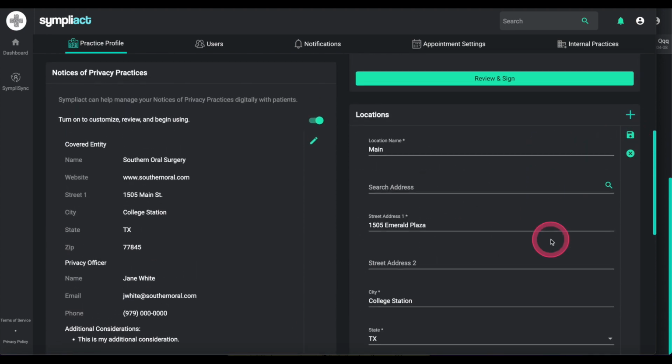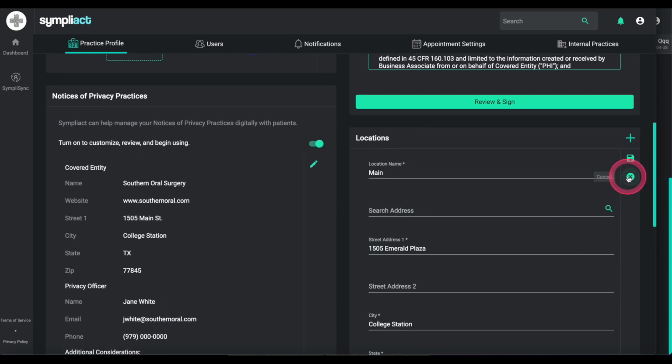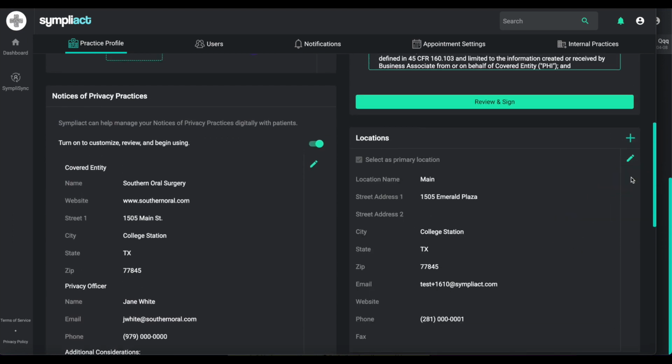And locations can be edited if something were to change about that location. And then if you have more than one location, one can be selected as your primary location.